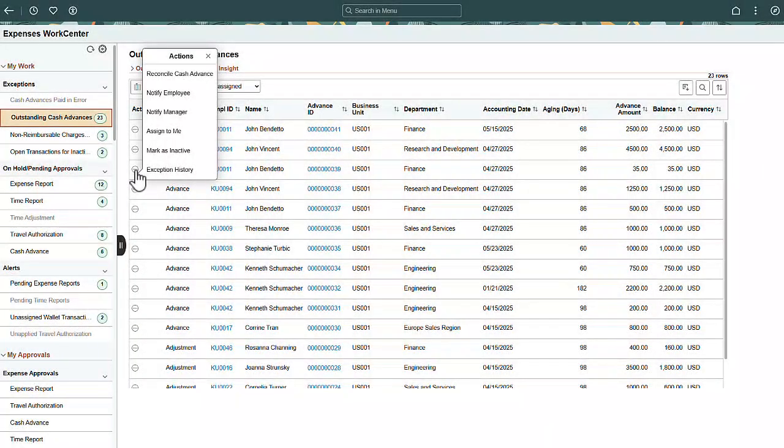You can perform 3 work management-related actions for the unassigned rows. Use the Assign to Me action to take ownership of the row for further investigation and management. The Mark as Inactive action removes the row from the unassigned view. And you can use the Exception History action for visibility into all prior actions taken on the row by you or any other user.